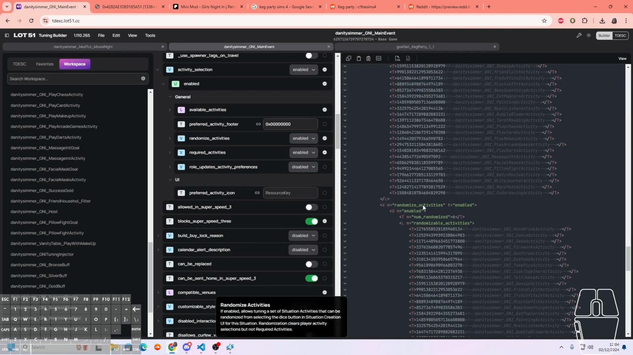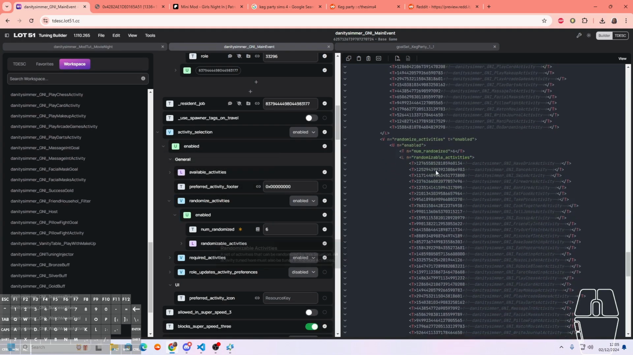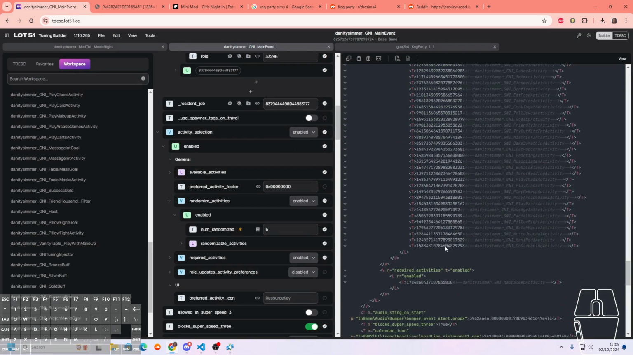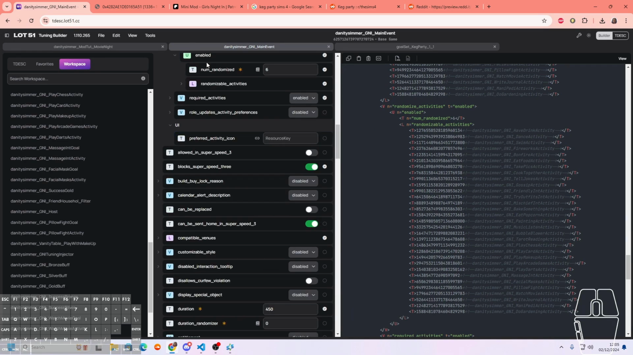If you want them to be able to randomize it, you then need to go to, so when you're on activity selection, you need to go down to randomize activities and then list the activities again. You can't do this in mod constructor, by the way, guys, so please don't attempt to do it. At least I don't think you can. I've never tried, actually. Ignore me. So you then list all the activities that you want to be able to be randomized, and then you put the amount of number that you want it to be possible to be randomized.